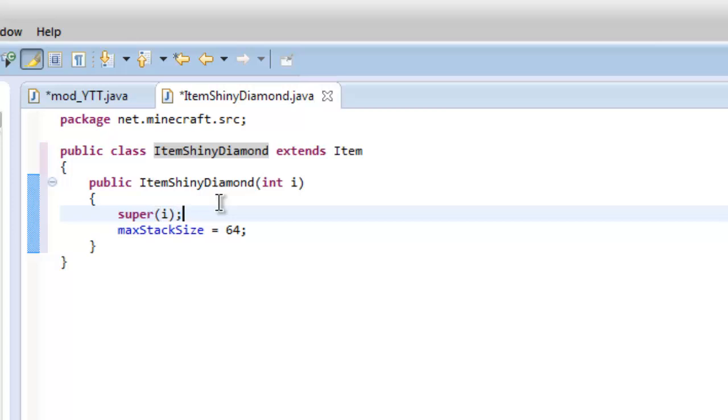can't explain that. The max stack size, it's self-explanatory. I can't even speak today. I'm sorry. It's a bad tutorial today, guys. Max stack size will be 64. It's very simple. It explains itself. Max stack size equals 64.